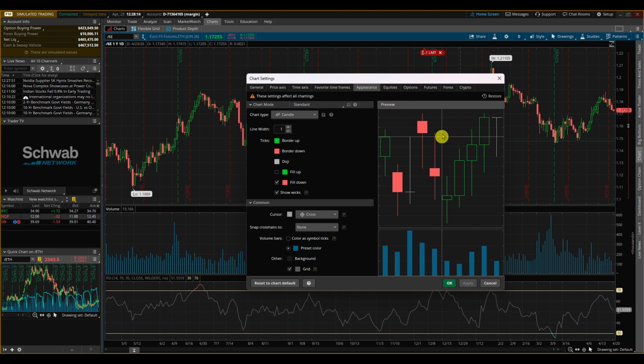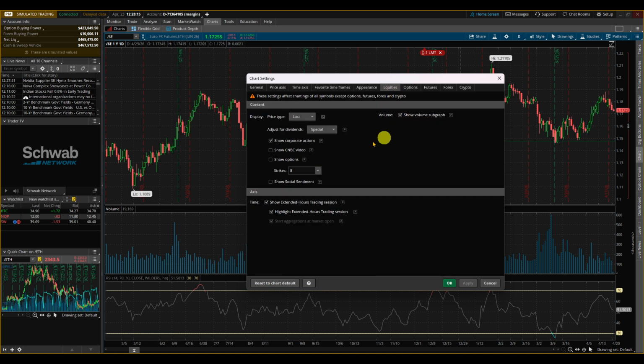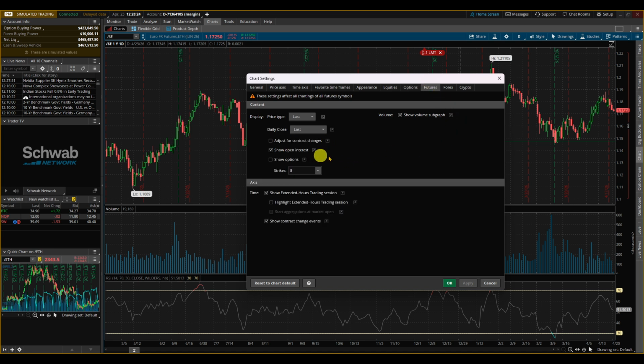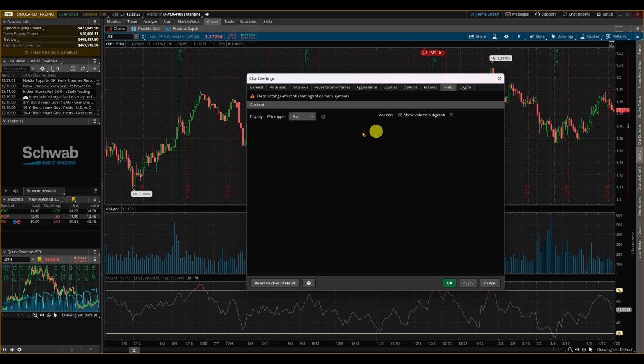In equities, you can show corporate actions, extended hours data, and other stock-specific visuals that add vital context. In options, tailor how option prices and related visuals appear directly on the chart, which can help when tracking volatility around expirations. In futures, choose whether to show rollover lines and how to handle continuous contracts so trends aren't broken by contract changes. In Forex, decide on bid and ask lines and session markers to match your trading hours.